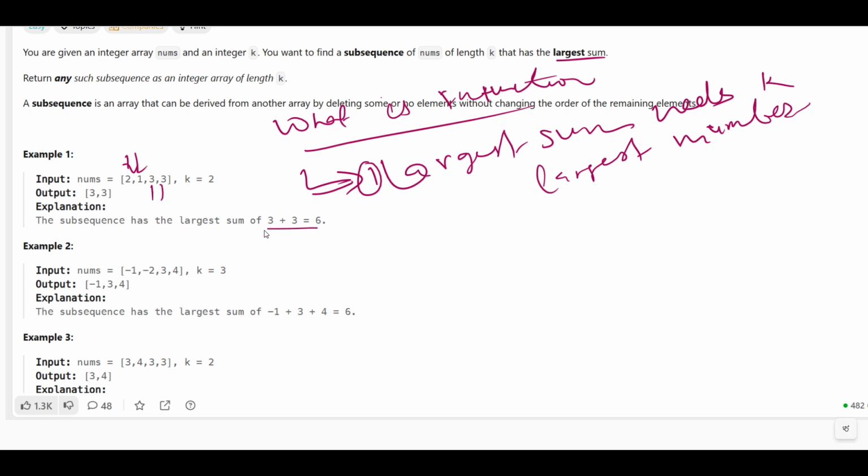Means the largest sum needs k, here 2, elements, or you can say the largest numbers in the array. So to get the largest sum, it is obvious that we need to pick k elements. The k largest values we have to take from the array. And that is why we have taken these 2 elements.